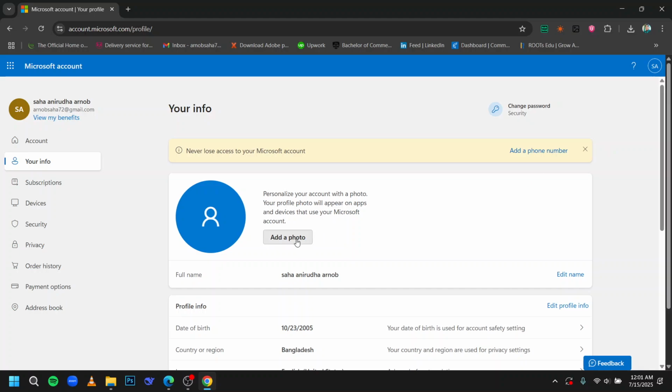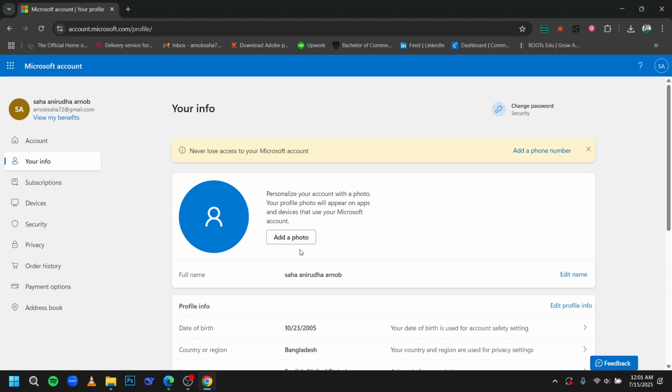After that you have to click on add a photo, and then you can choose any photo from your device that you currently have, and you can easily upload it to here. And after that it will also change your photo in your Microsoft account and also change the photo in Microsoft Teams. So that's how you can easily change your profile picture in Microsoft Teams.